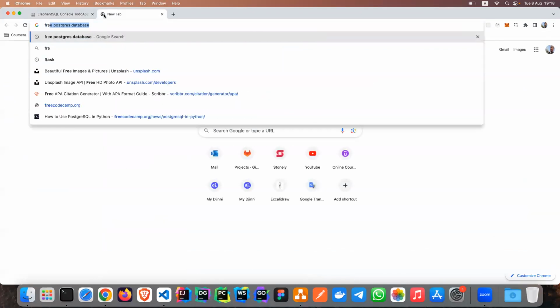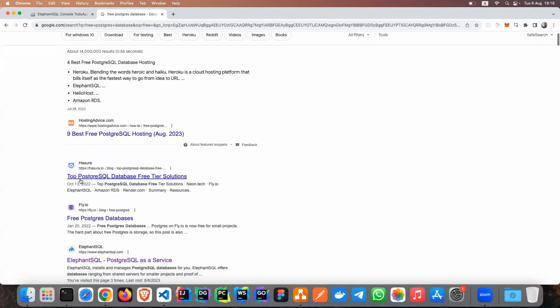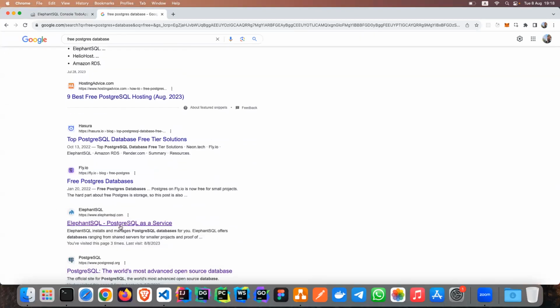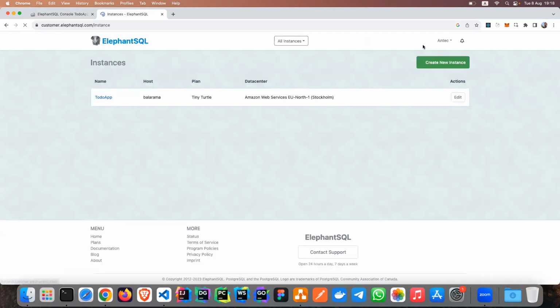If you search for free Postgres SQL database, you will have some results on Google. I found this Elephant SQL. You just log in to the website. You don't have to pay anything, and you can create a database on their servers. You don't have to install Postgres on your local computer if you don't want to.